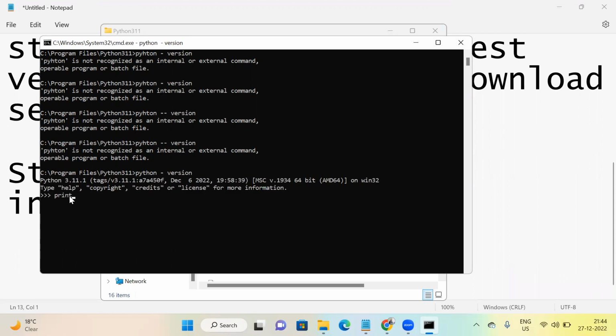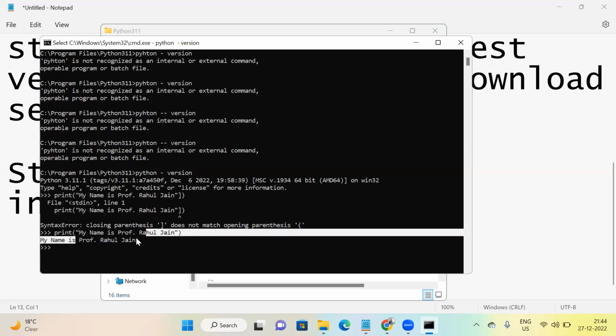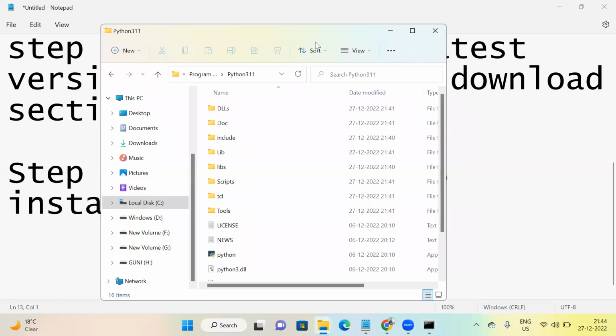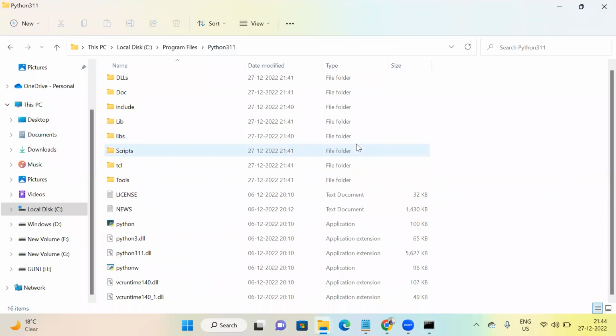Let's say if you want to print, then you can start executing your programs. Let's say my name is Prof. Rahul Jain, right? And let's run it. Okay, that's just a syntax error here. So you can see that the output is there, right? So it is working fine. And this is how you have to install it and check whether your Python version is working or not, right? So I hope that this session is going to be useful for you.